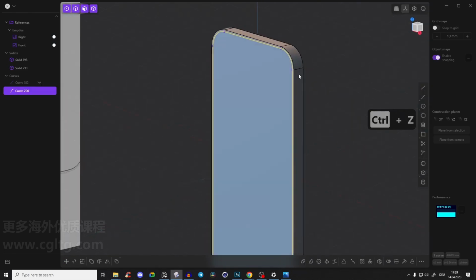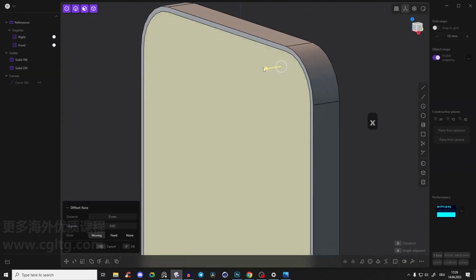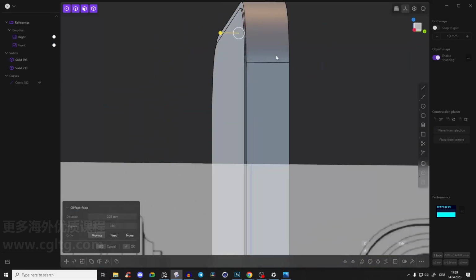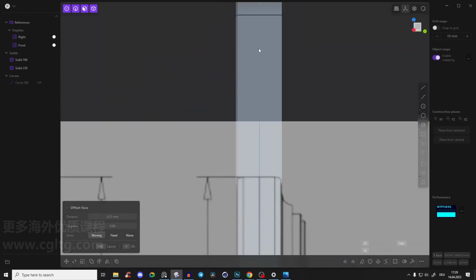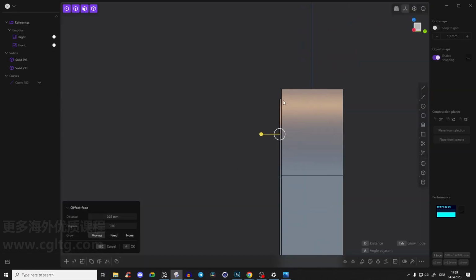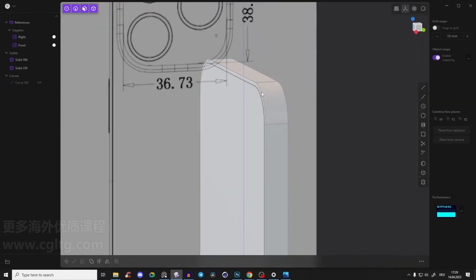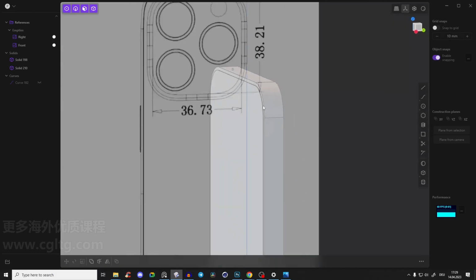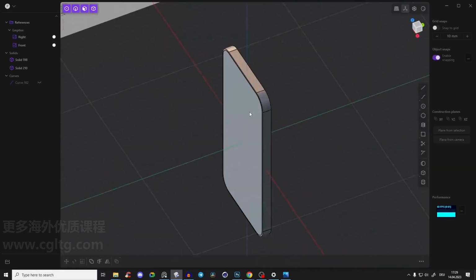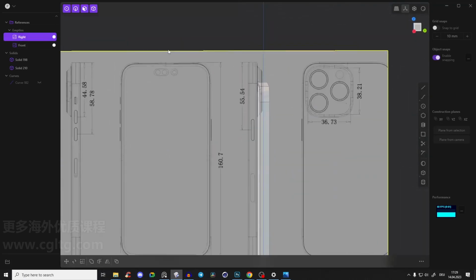So I go again to this curve, I delete it with X, and I now just select this face here and drag it a tiny bit outwards. You see it's not showing here on the sketch, or maybe the resolution is not high enough, but something like that. Right click to confirm it, and that should be fine. And also what we want to do now is something that we will need later. So let me just disable this image plane.